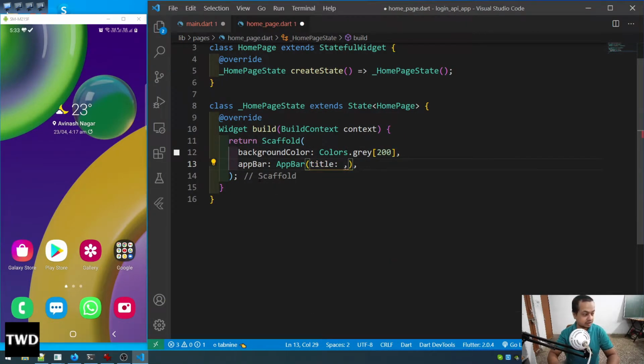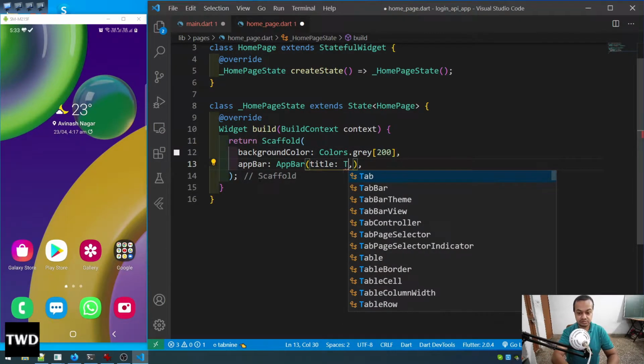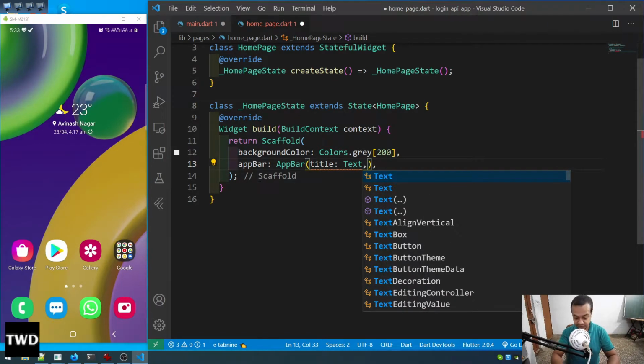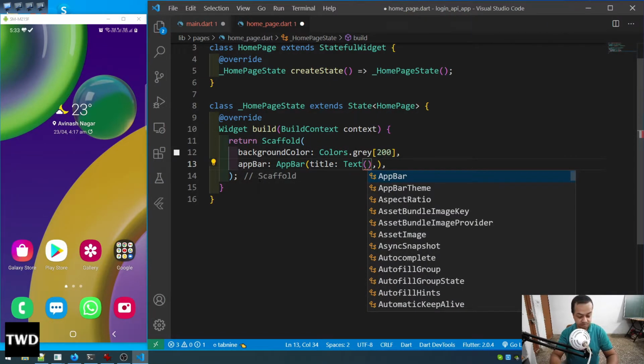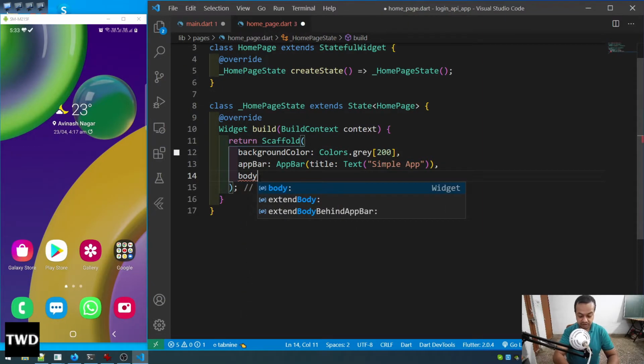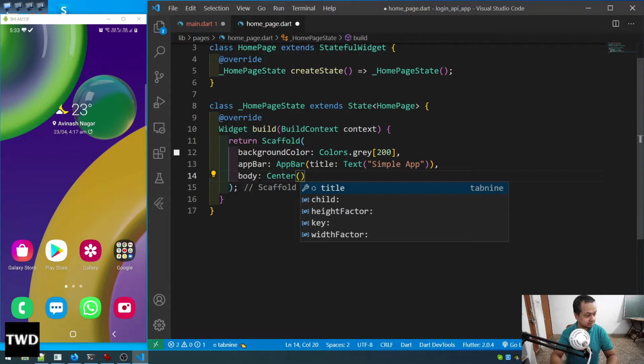App bar. Title will be Text, simple app. It will have a body. Body will be Center. It will have a child.